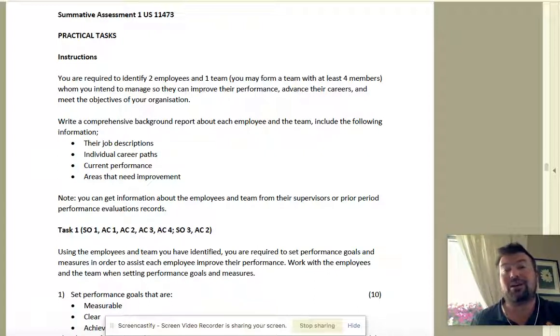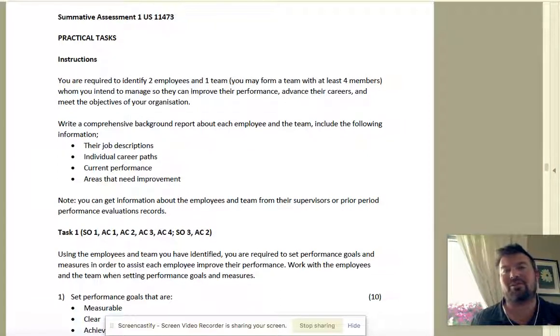So the first thing that you have to do is look at those 2 employees and the 1 team and then do a background. So what is their job descriptions, their individual career paths, their current performance, and the areas that need improvement. Now, it's quite easy if you work directly with that team. If you don't work with that team, you might have to become hypothetical in terms of their current performance and the areas that need improvement. But ultimately, that just reflects that you are able to understand those specific concepts.